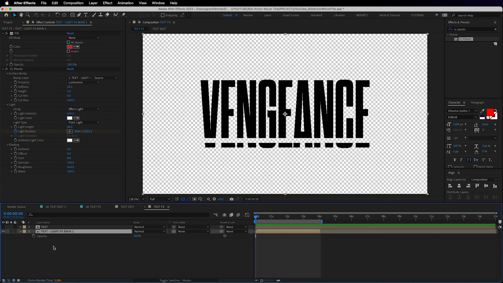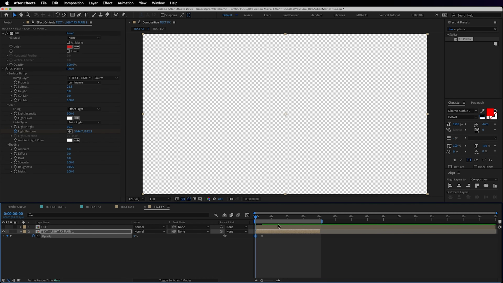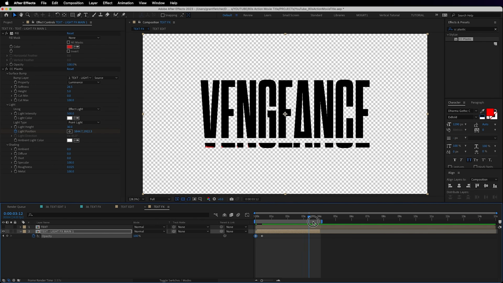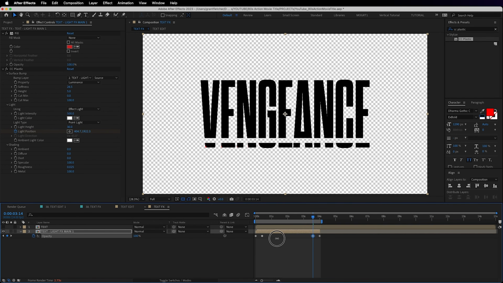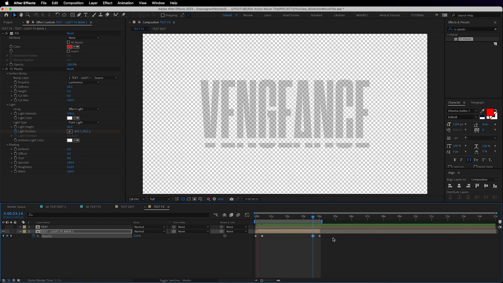So I'm going to hit T for opacity. I'm going to hit Shift Control arrow, which just jumps forward and back 10 frames at a time, something I use all the time. And I'm going to just give it 0 to 100, so a little fade in, and the same at 4 seconds. We're going to go from 100, 10 frames back to 0. So now it fades in and out.